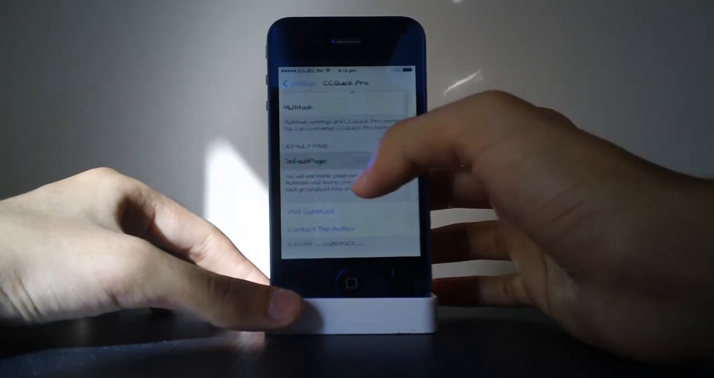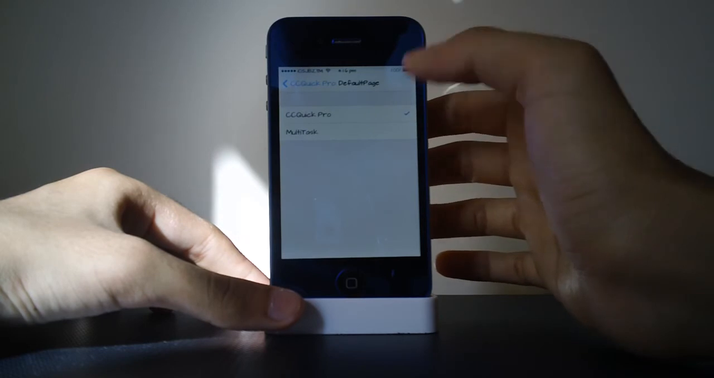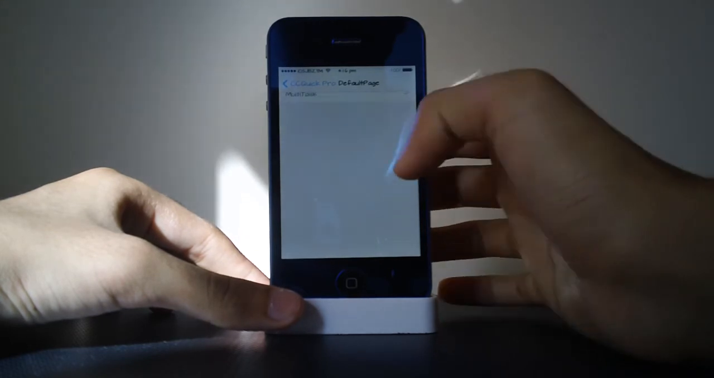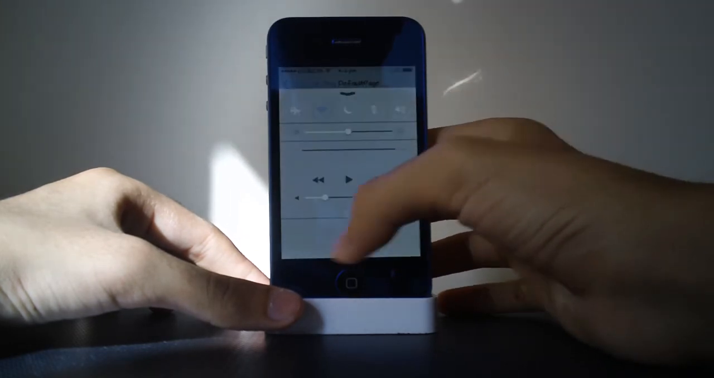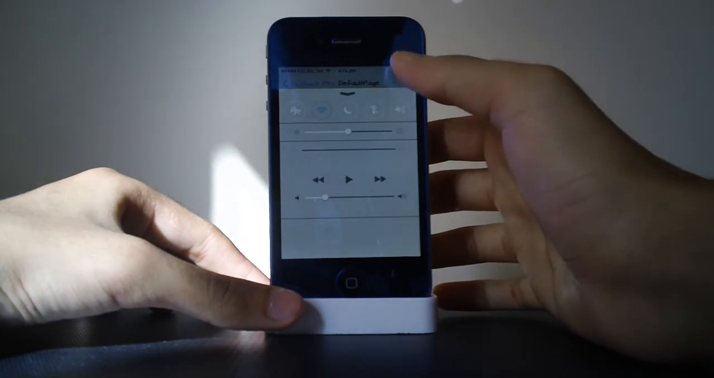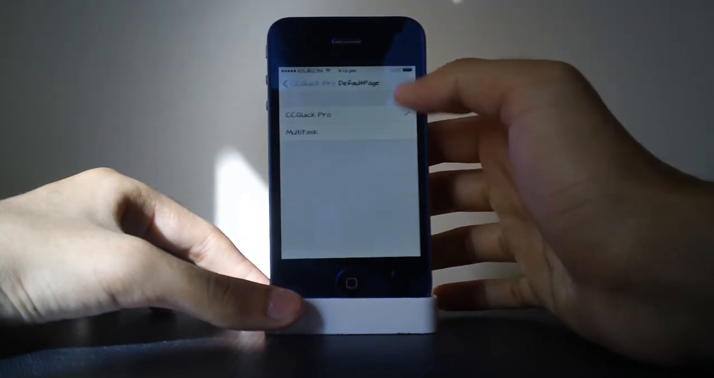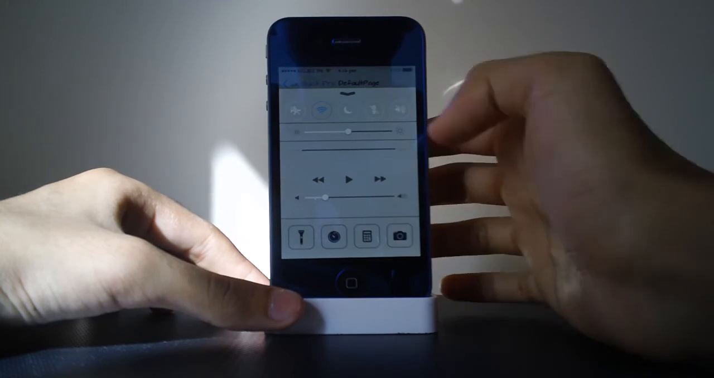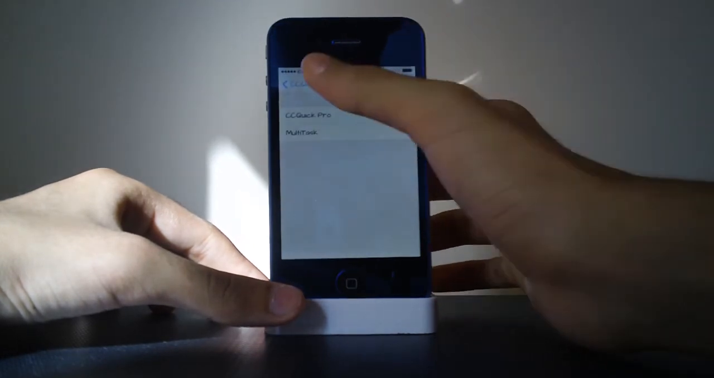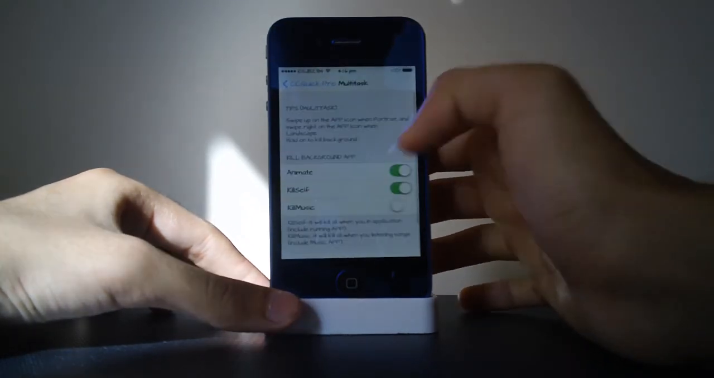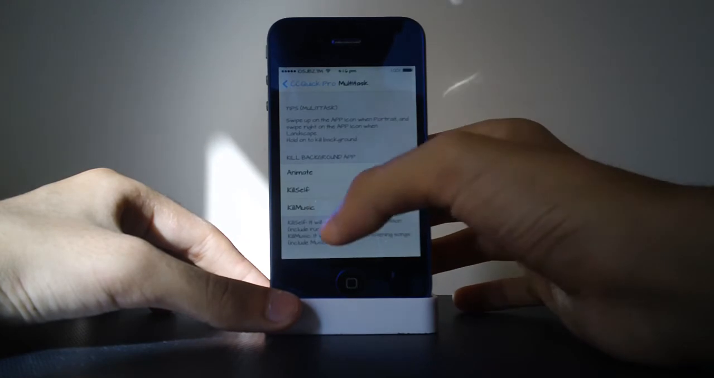So you can go into default page and set the default page. So if I just hit multitask, it will open up the multitasking area, and obviously I've killed all the apps so it doesn't show anything. But if I just go into CCQuick Pro, as you can see, it just stays at the normal Control Center page. Now there are some more settings available in the multitask area.